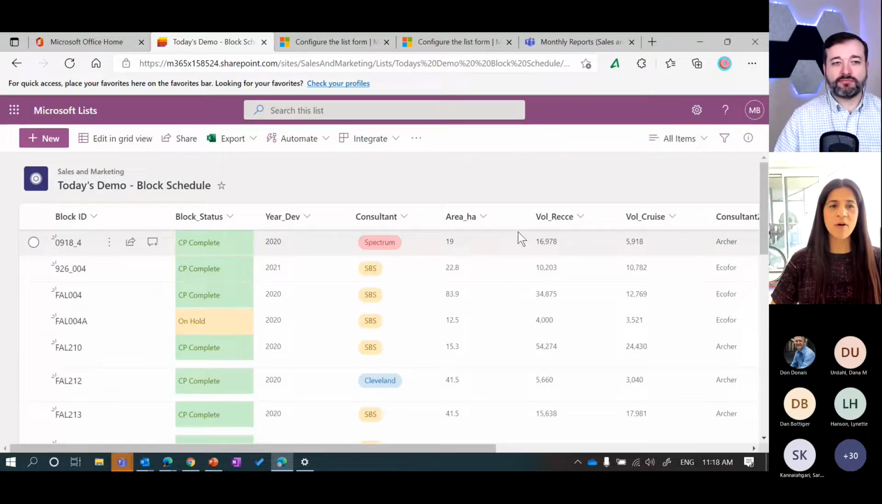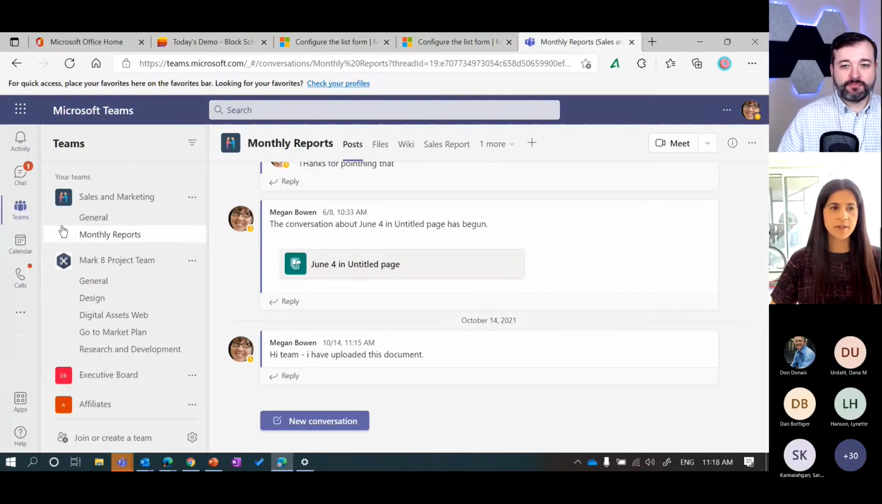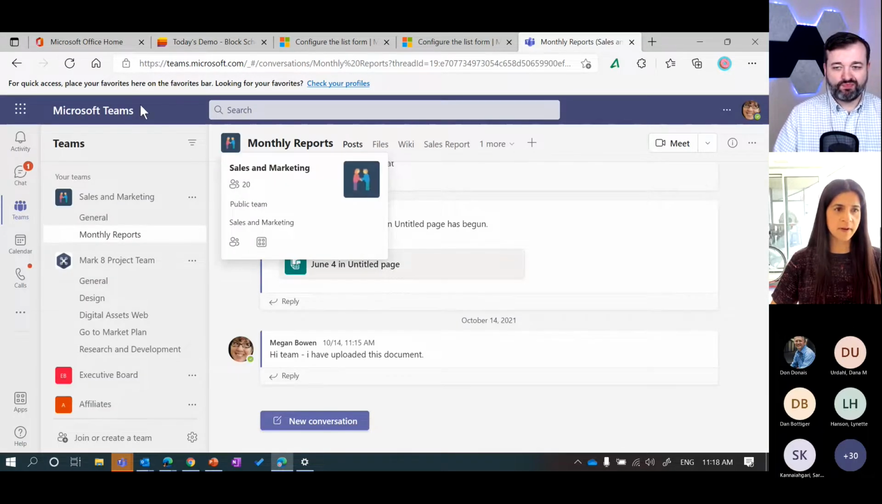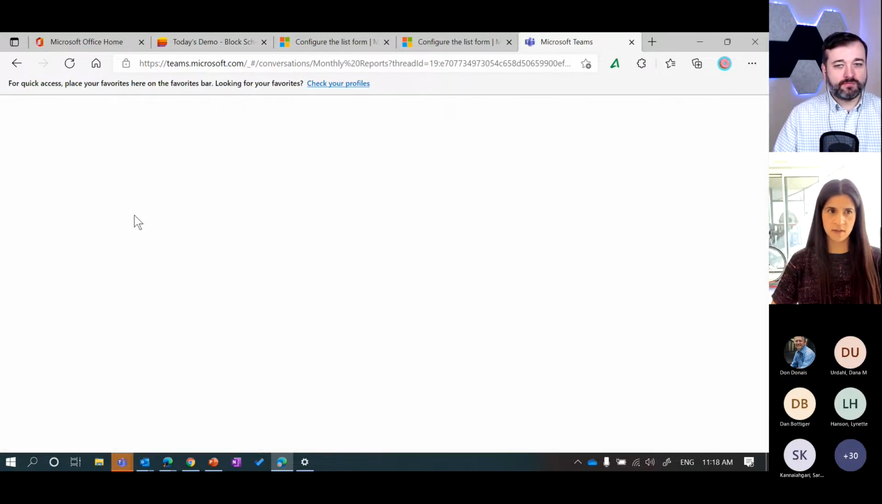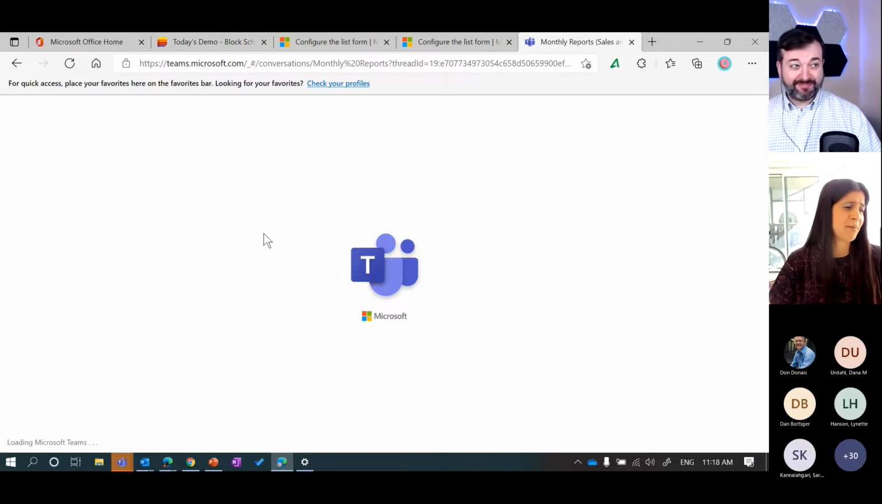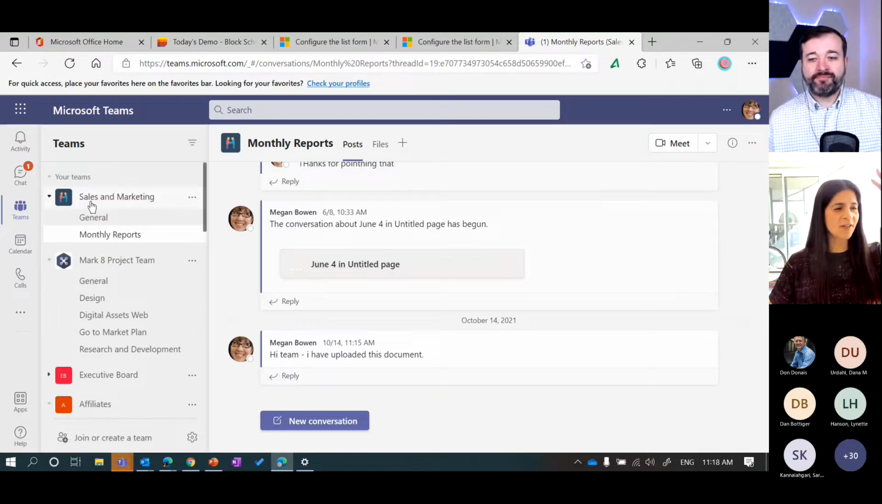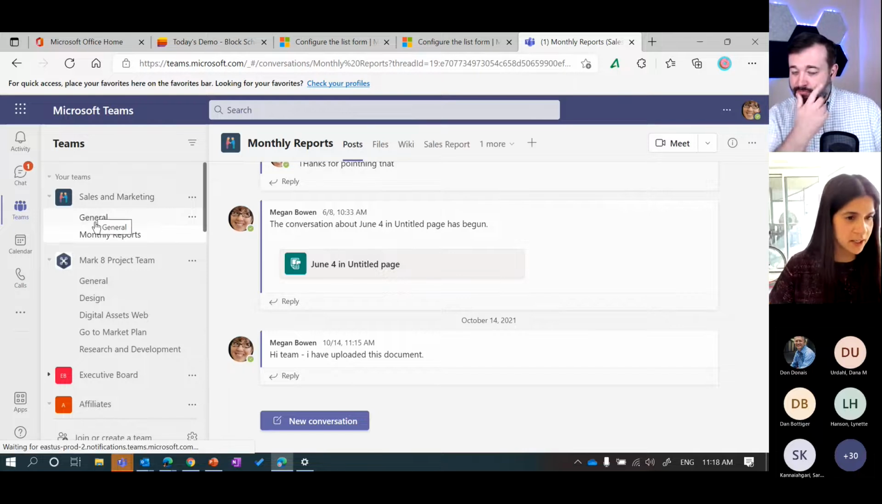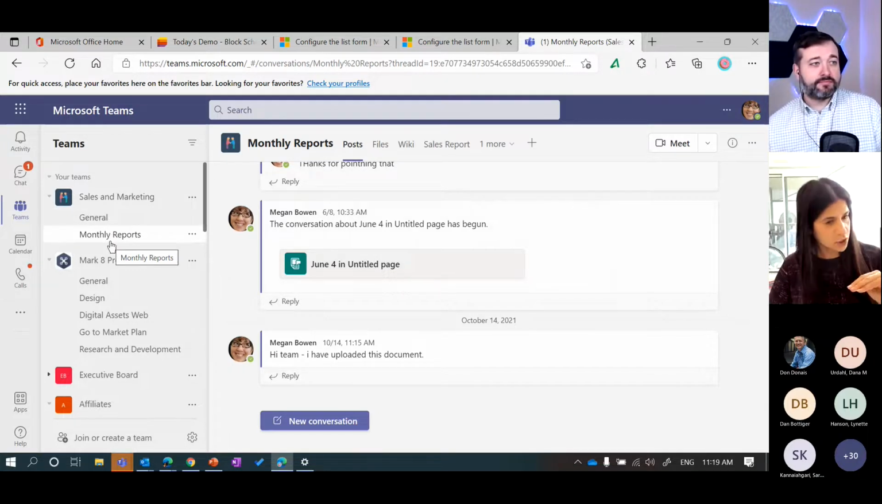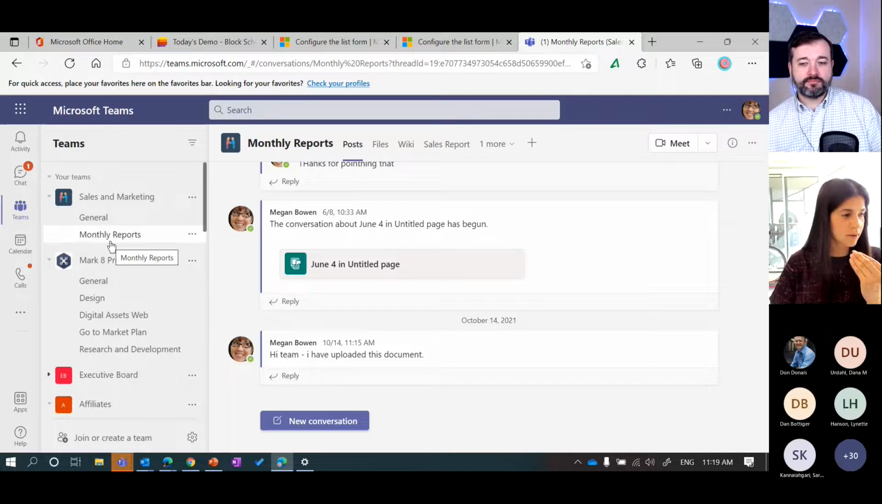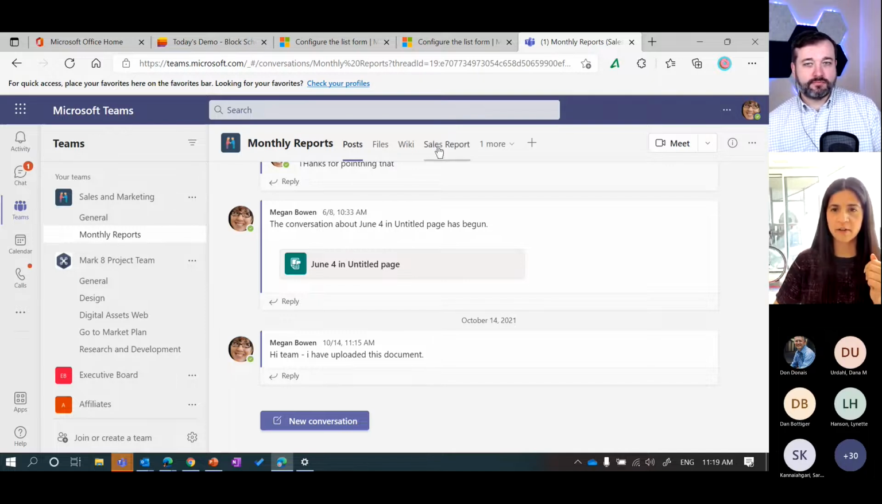Great. And now I'm going to open up Microsoft Teams. So I'm going to click on Teams. You'll see I'm in a Teams environment right now. I'm just going to refresh it just to refresh everything in Teams. I hope that doesn't time out on me. Okay, great. So you'll see here on the left-hand side, I'm in the sales and marketing team. I'm in the monthly reports channel. This is where I want everyone to be accessing this particular list that we created.